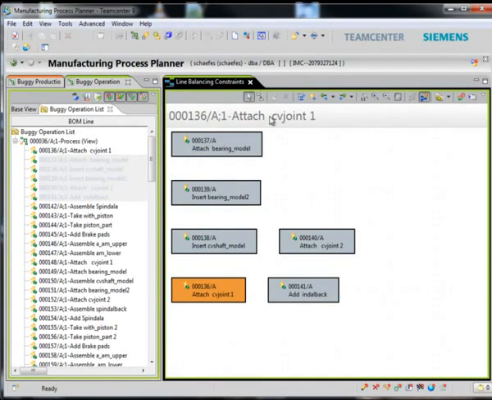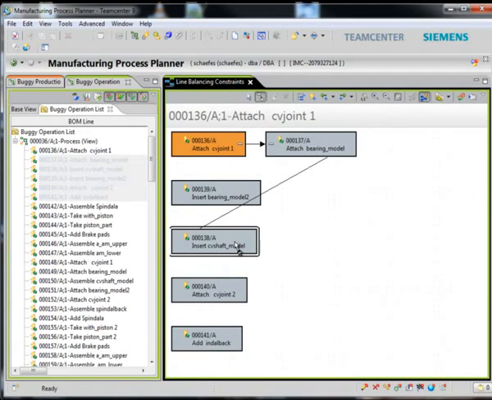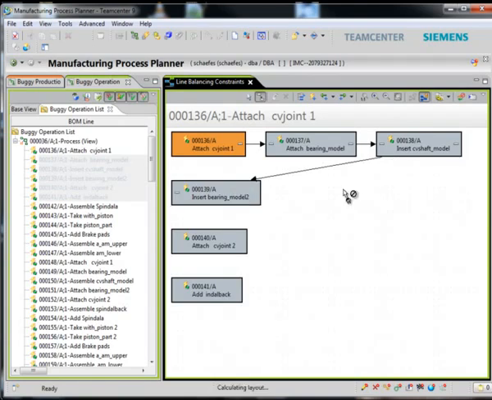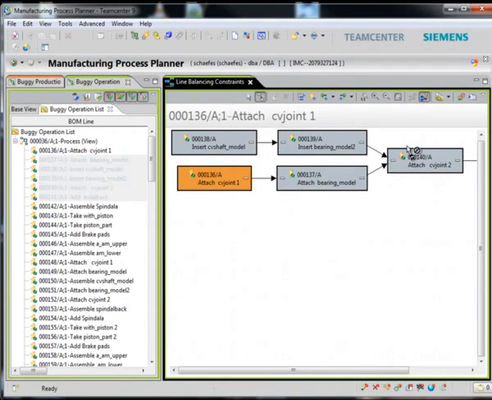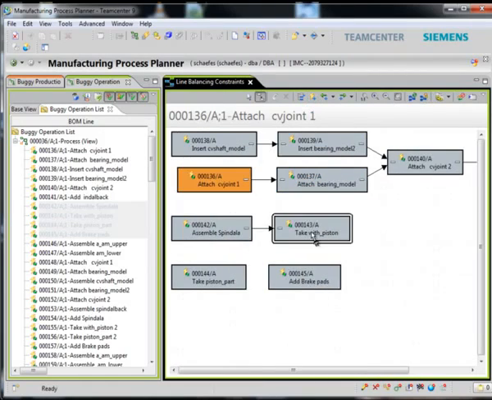First of all, with Teamcenter, we can easily establish the constraints of the operations in an interactive user interface. In the line balancing constraints viewer, you can see how easily I can establish precedence constraints of operations. I can define both parallel and sequential constraints. The interface dynamically changes the layout of the constraints for ease of visualization and analysis.